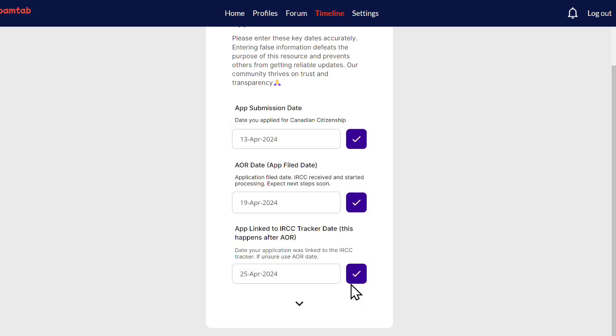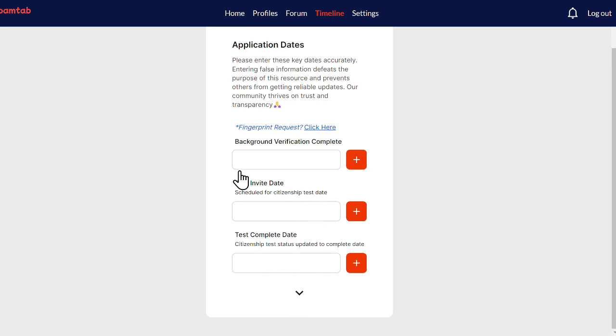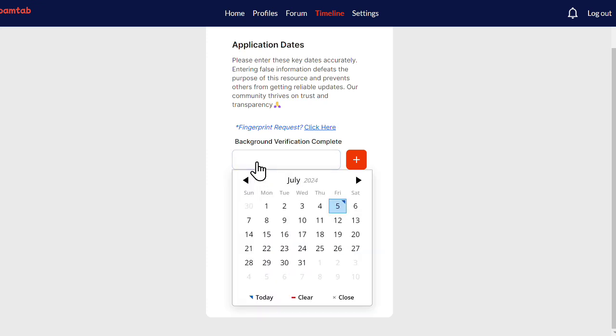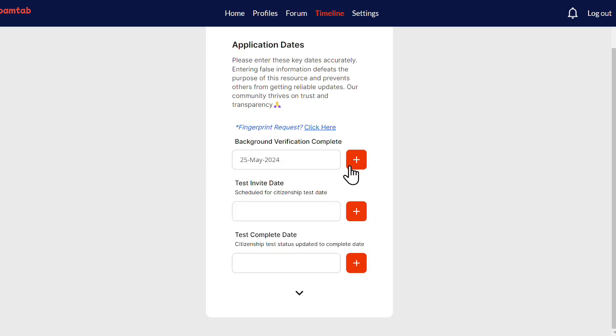And just note, this is not the day you actually start tracking your application here on Roamtab. It's a completely different date. As you can see by now, it basically follows all of the tracking steps on the IRCC tracker. So the next date is the day your background verification is complete, and so on and so forth. Just try to update the days as they come in to keep up to date.